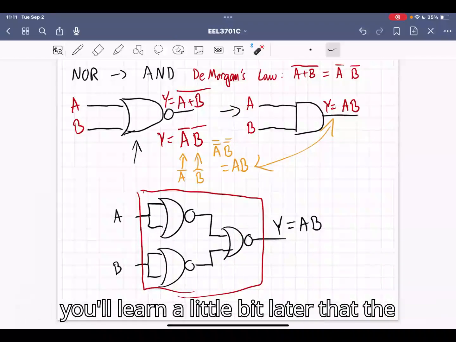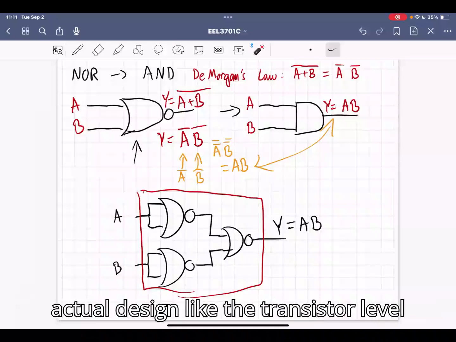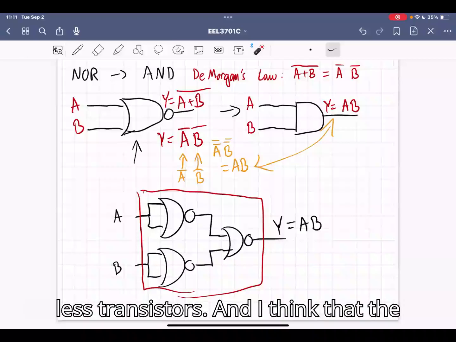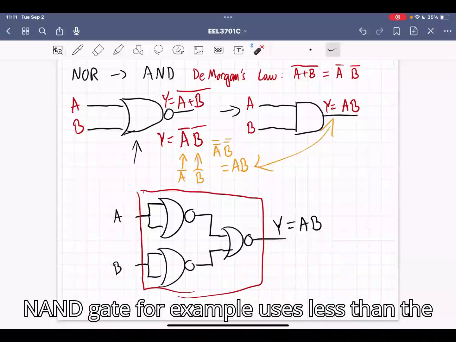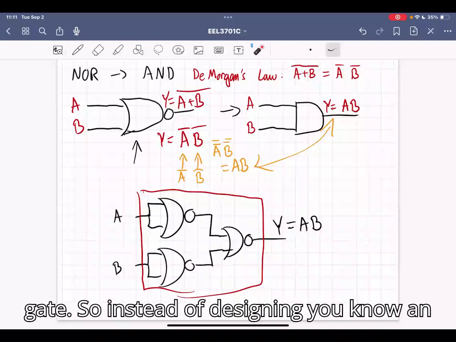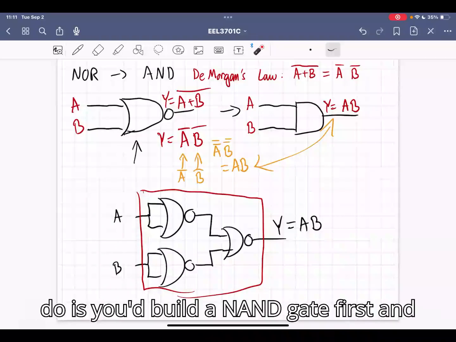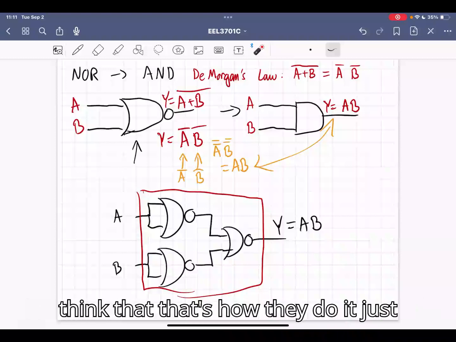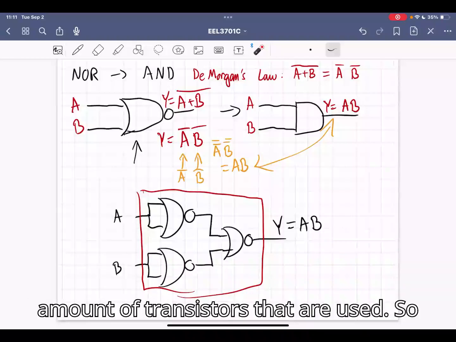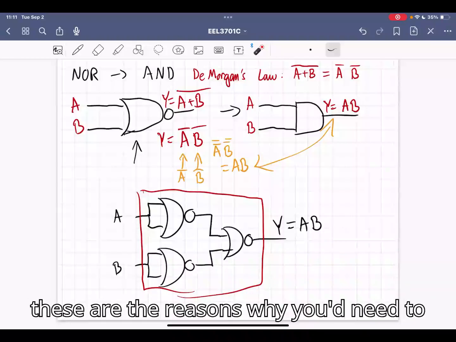And you'll learn a little bit later that in the actual design, like the transistor level of some of these gates, some of them use fewer transistors. And I think that the NAND gate, for example, uses fewer than to design a straight up AND gate. So instead of designing an AND gate standalone, what you would do is you'd build a NAND gate first and then put a NOT gate at the end. And I think that that's how they do it, just because of the amount of transistors that are used. So these are the reasons why you need to do it.